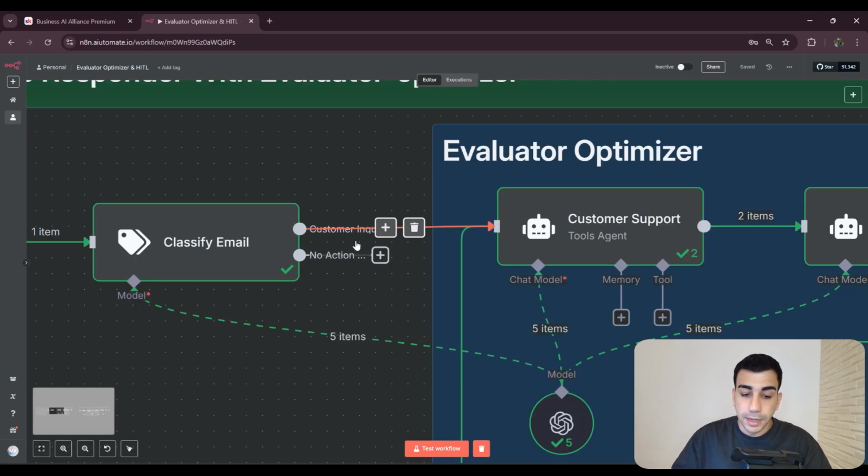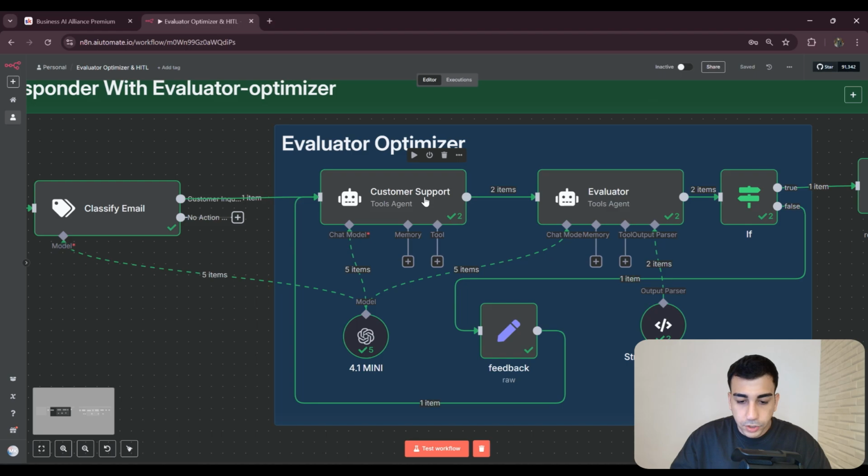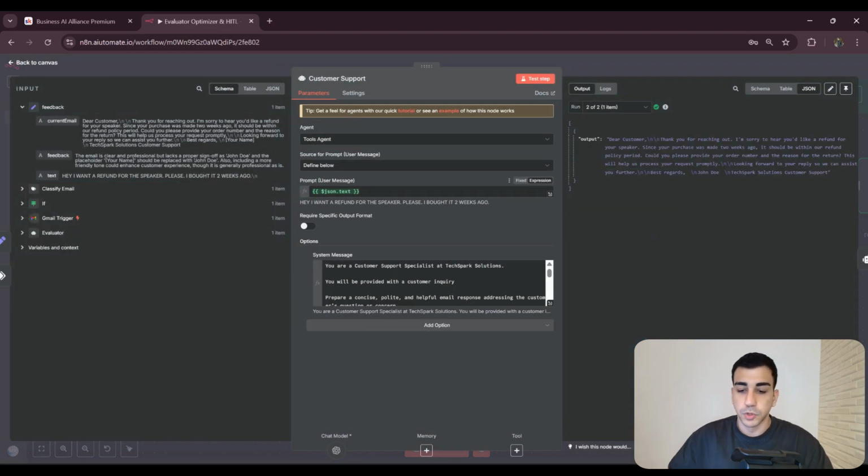It classified the email and decided that it is a customer inquiry based email. That email got passed to the customer support agent. And when we look inside the customer support agent, we can see that it generated two outputs, right? The first one here, which got rejected, and the second one here, which finally was approved.